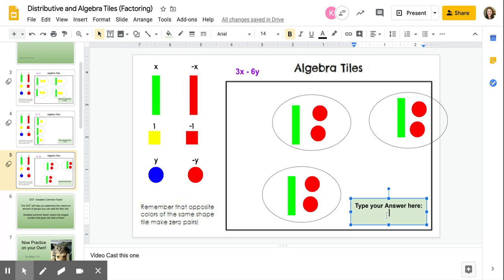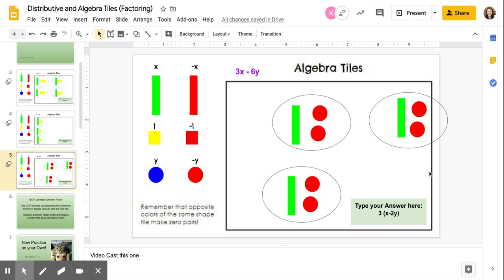Okay, so then when we type our answer, how many groups do I have? We ended up with 3 circles, so that's 3 groups. Then our parentheses, and in our parentheses, we put what is in each group. And each group in this case has a green rectangle, which represents an x. And each group also has 2 red circles. And remember, over here, our red circles are minus y's. So I have minus 2y in each of those groups. So our final expression is 3 parentheses, x minus 2y, close the parentheses.